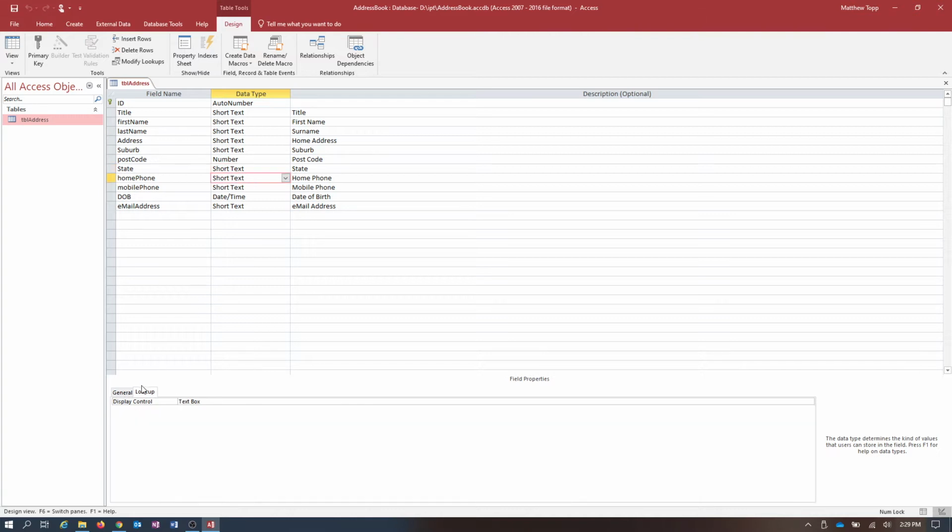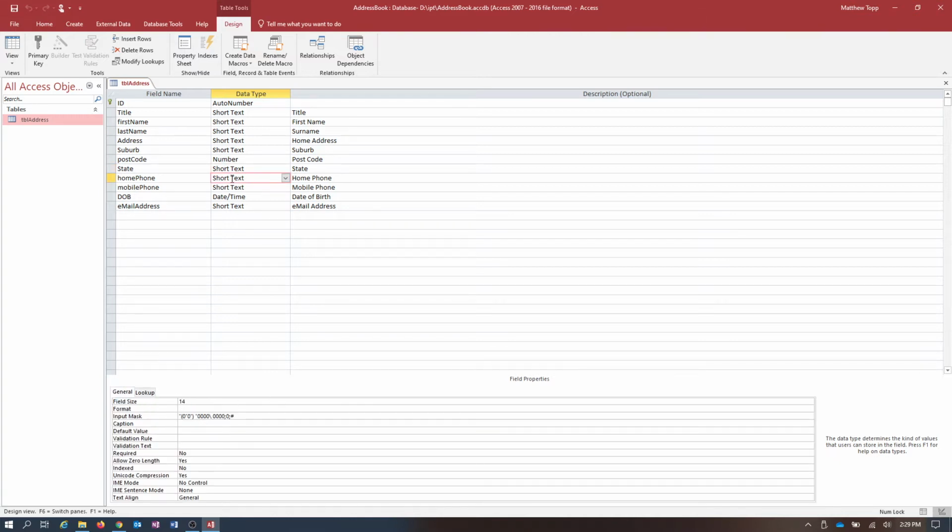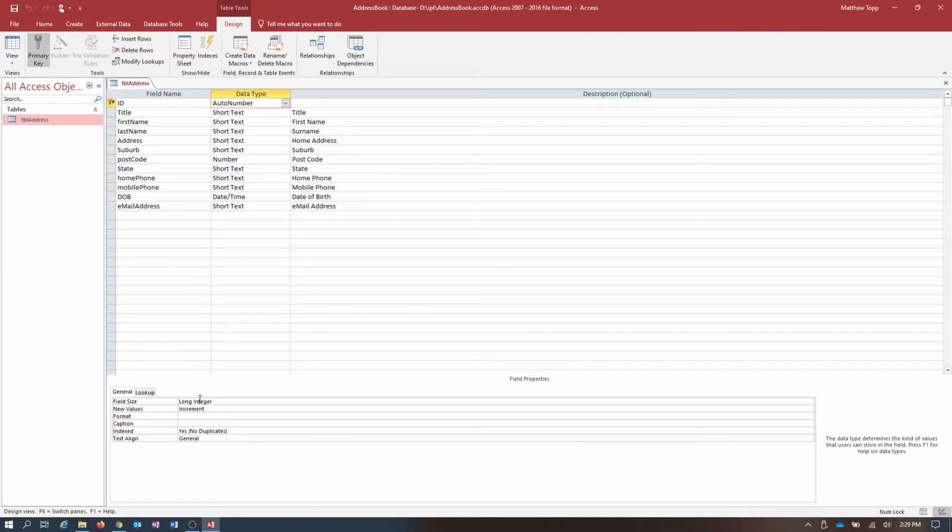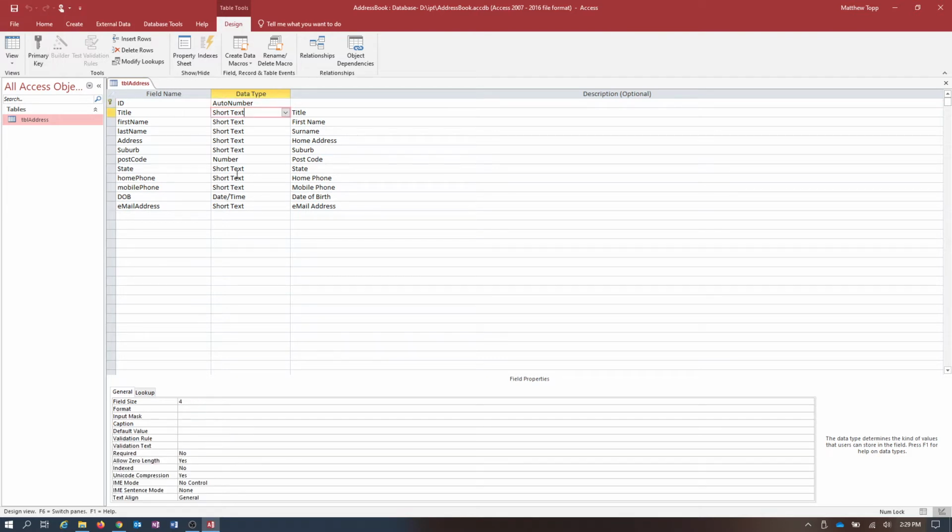I've got my home phone, which has got the input mask, my mobile phone with an input mask. My date of birth is a short date field. And I've got my email address that has a validation rule attached to it. I've got my ID field, which is a long integer, which is an auto number, and my title field, which is a lookup. So everything's working beautifully.